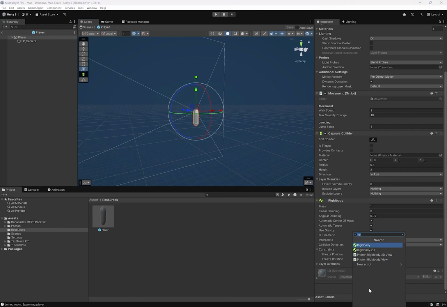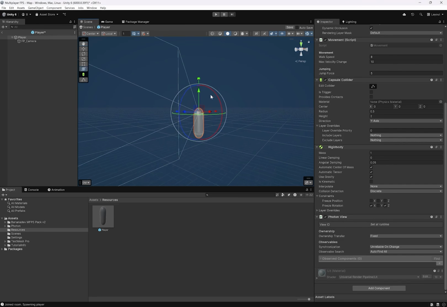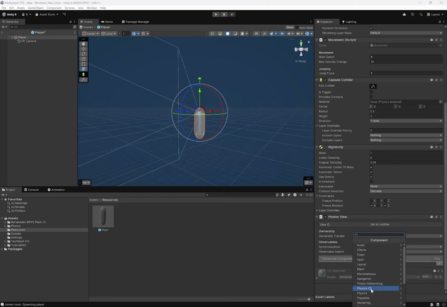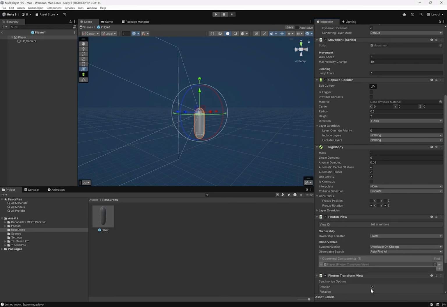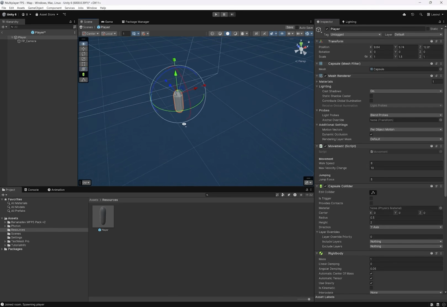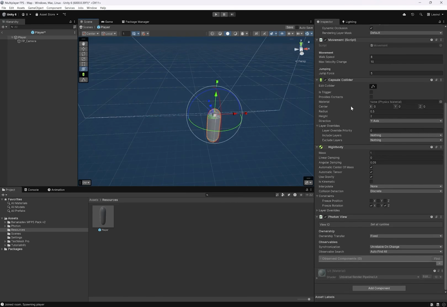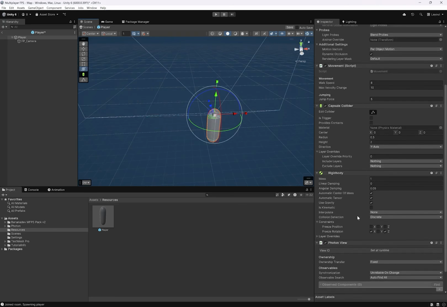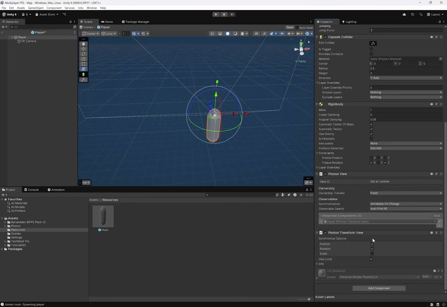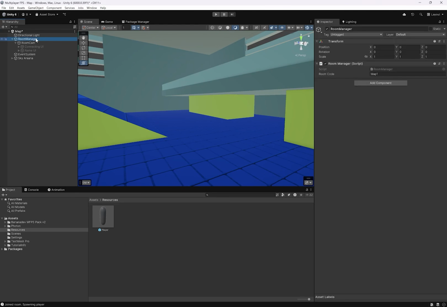Click add component. We'll add a Photon view component. So this allows it to be spawned by Photon. And also we want to add another component, which is a Photon transform view, which will sync this transform component. So if our player moves around, if it rotates, this Photon transform view will sync it. So we're synchronizing the position, rotation. We don't need scale at all for now. We can save that. Now there's one more thing we'll need to do after, but we will talk about it later.